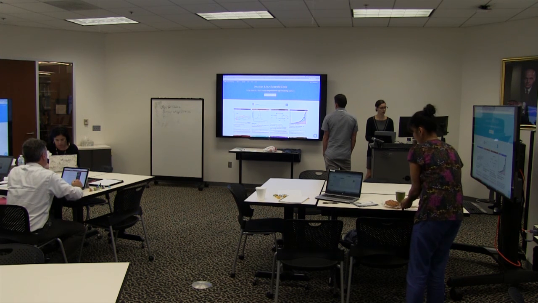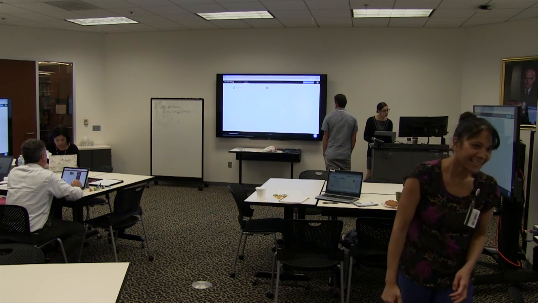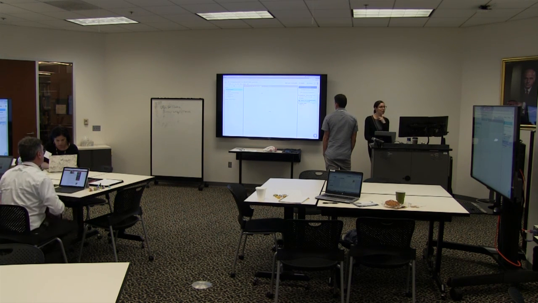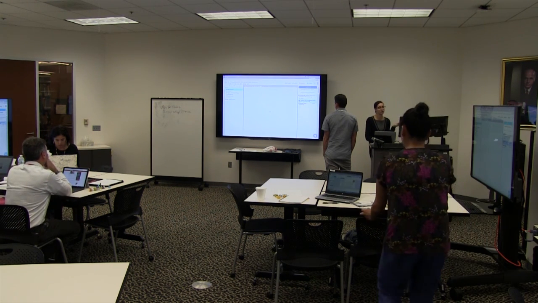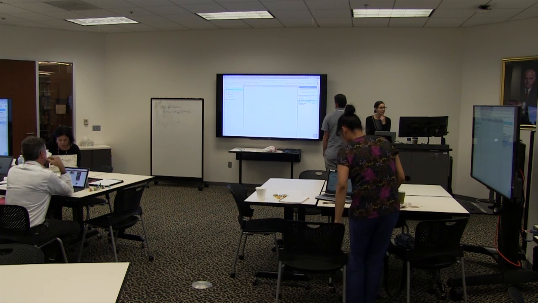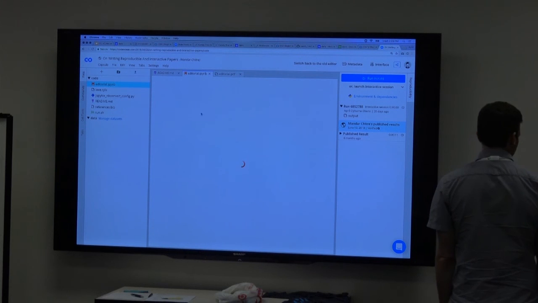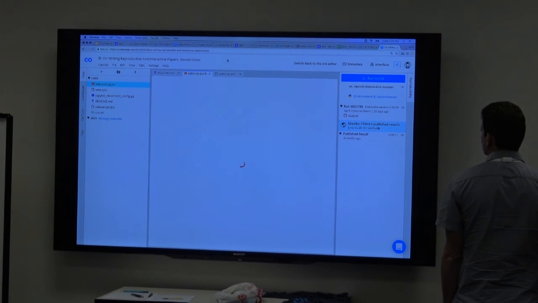We actually have a guide on writing reproducible and interactive papers. This is a really good guide. They've created a notebook that actually takes you through how to create a good notebook, essentially. For some reason it's taking a long time, but that happens.